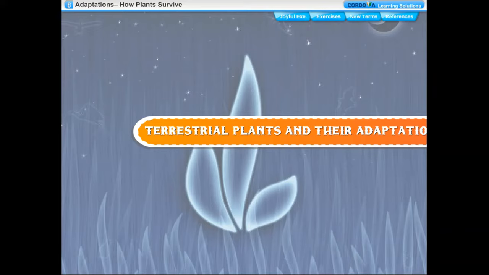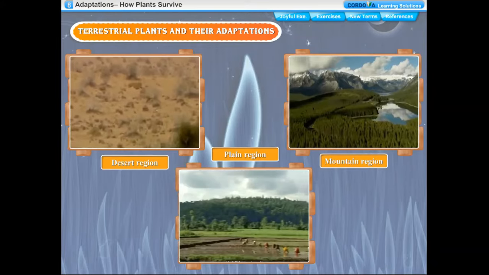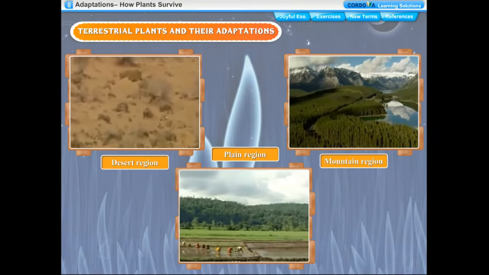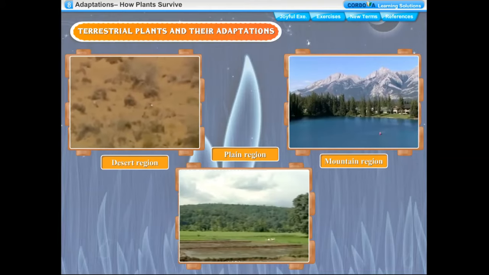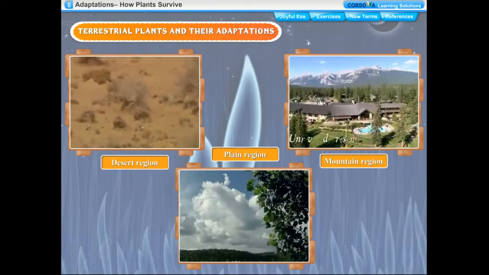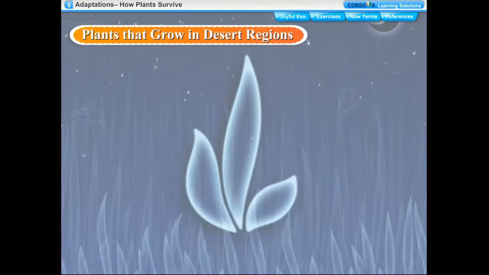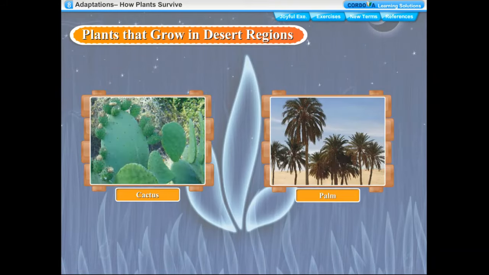Terrestrial plants and their adaptations. Terrestrial means land. Land has forest, mountains, plains and deserts. There are also some places where it rains heavily. Some places receive medium or very little rain. Let us know in brief about these parts and plants existing here. Plants that grow in desert regions. Hot and dry places are called deserts. There is very little water in deserts. Cactus, date palm, babool and kika are some plants that grow in deserts.